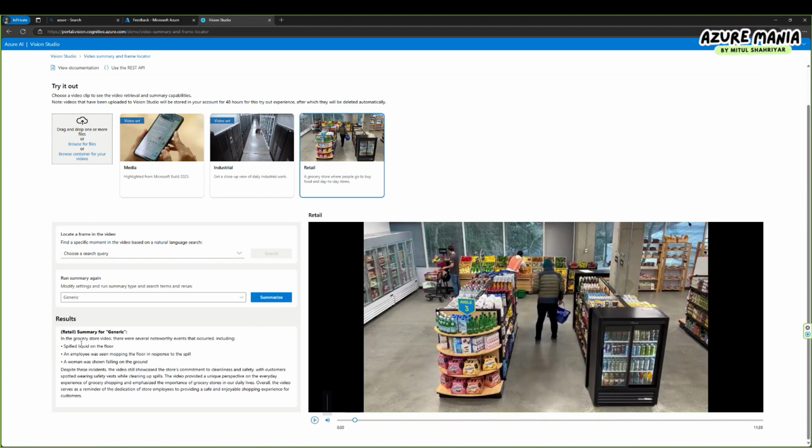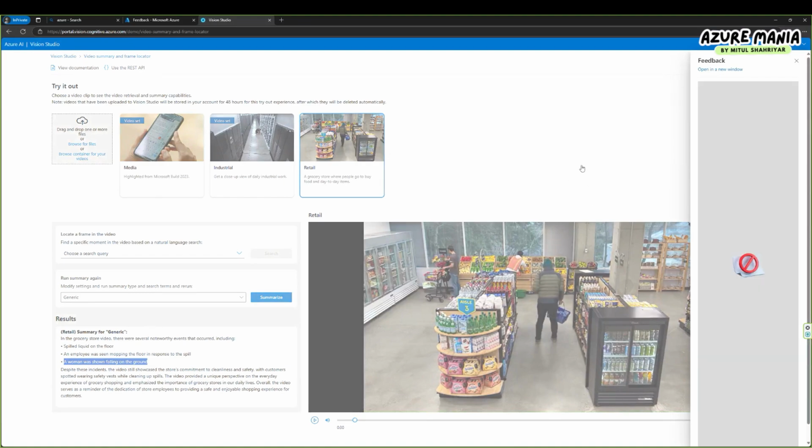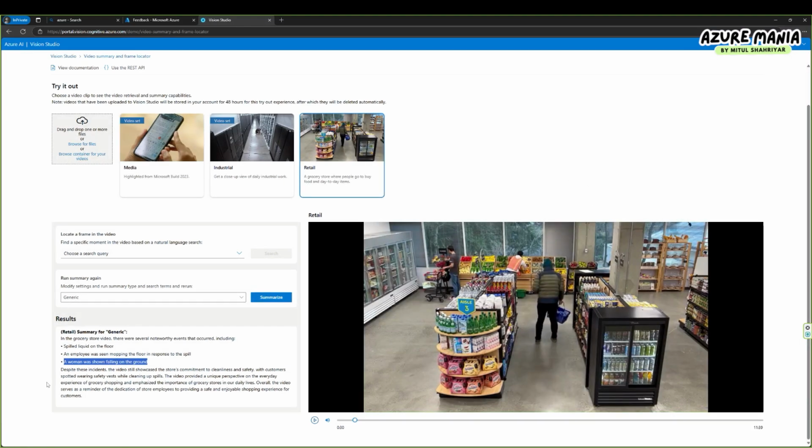In the summary you can see in the grocery store video there were several noteworthy events that occurred, including spilled liquid on the floor. So the liquid was spilled on the floor. An employee was seen mopping the floor. Someone came up there, one of the employees, to clean that up. A woman was shown falling on the ground. Okay, that's interesting. You can choose any of the incidents.